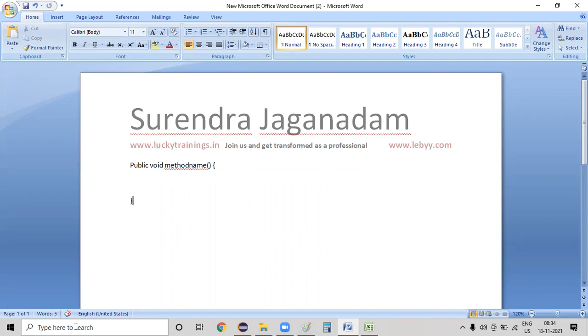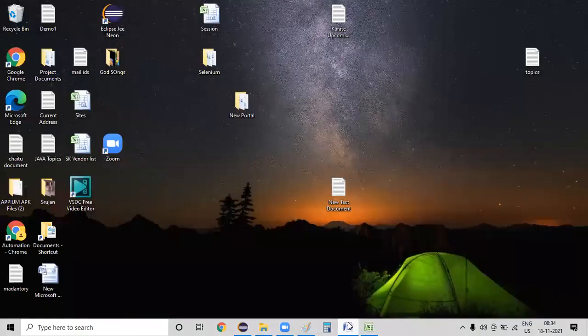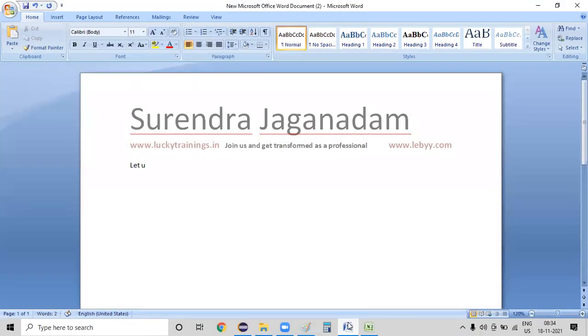A small point that I want to add over here is, guys, let us create a method in which we will perform adding of two numbers. If I give two different variables, that method should add two numbers. So my ultimate objective is adding two numbers.